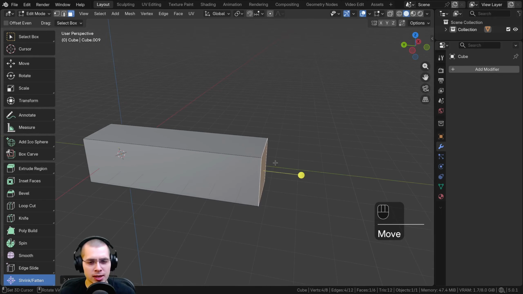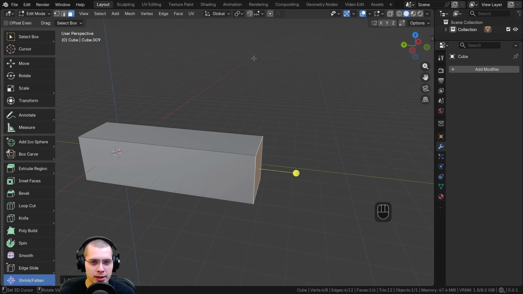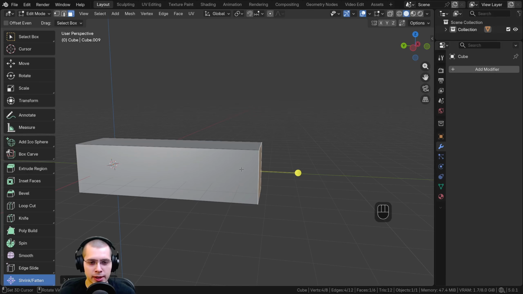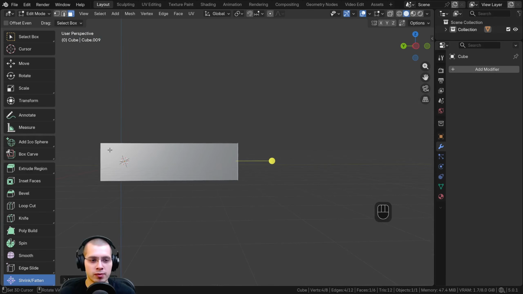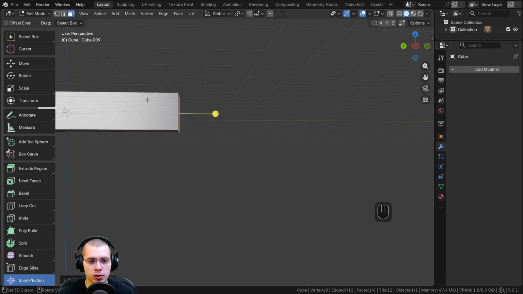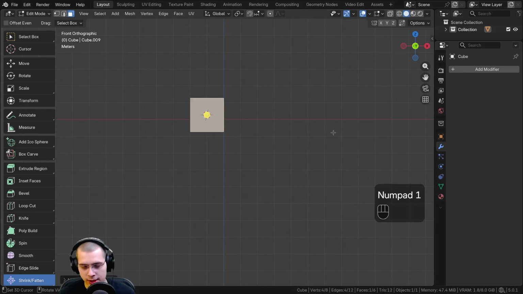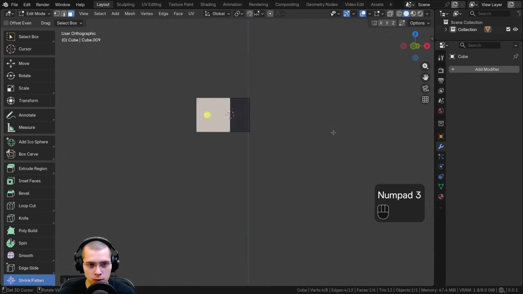So let's say I'm making some architecture, maybe a picture frame, or maybe a door frame or something like that. Well, if this is a door frame, maybe the edge of the door frame, I'd want to extrude this out and then extrude it down. So if I go to front view, or in this case, I actually need to go to side view by hitting 3 on the numpad.